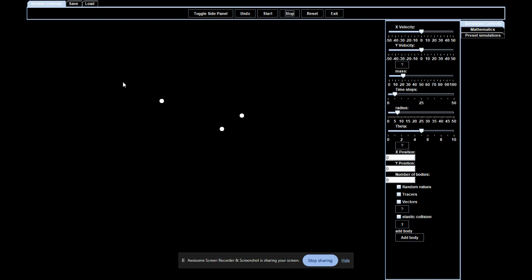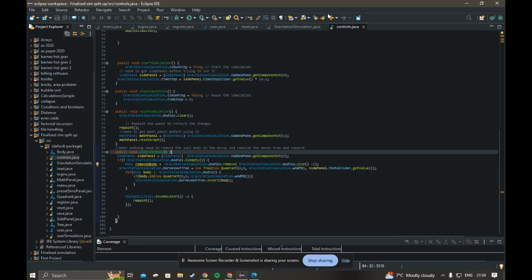The reset button should remove the bodies from the array and then repaint the simulation panel so that the bodies are gone. Now that we have tested all the main fundamental buttons, we can exit out of the simulation with the last button. This should dispose of the frame and end the program.